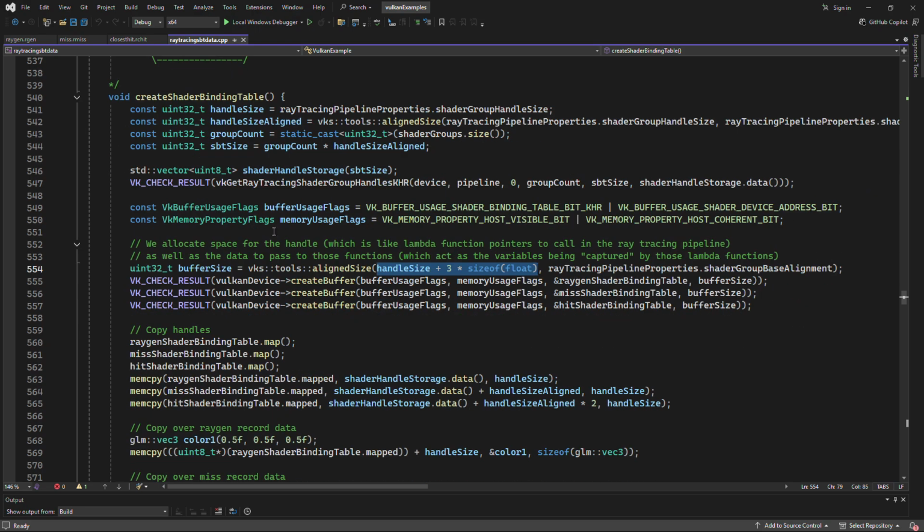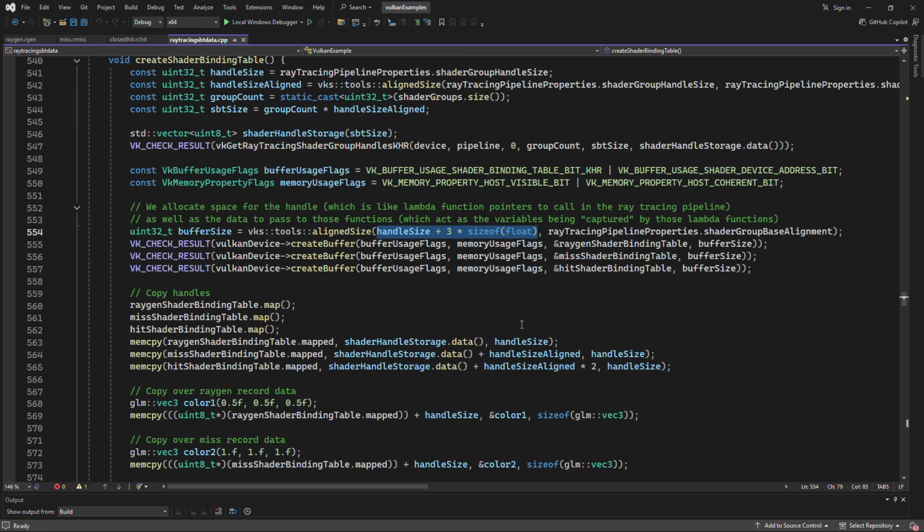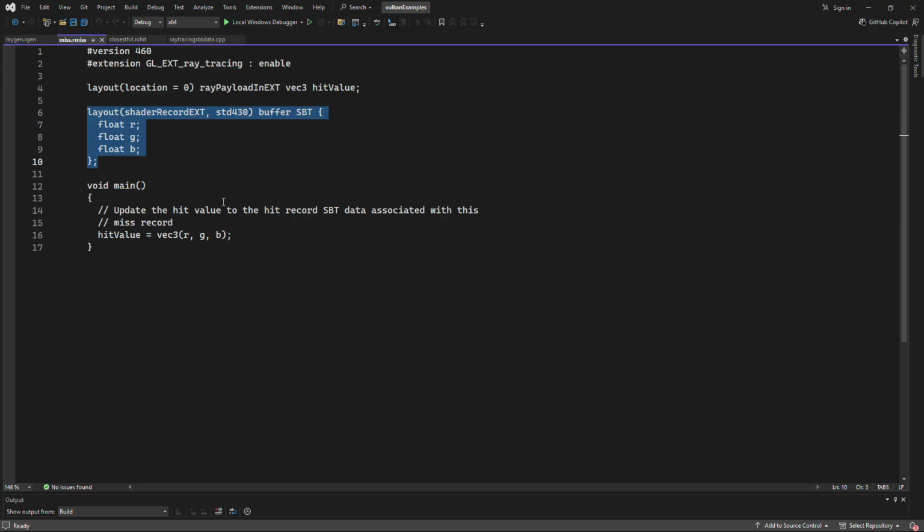So we have our source code set up. We're making sure that the regen, miss, and hit shader is being copied in. So we have that into our data region. And then let's do the easiest one first.